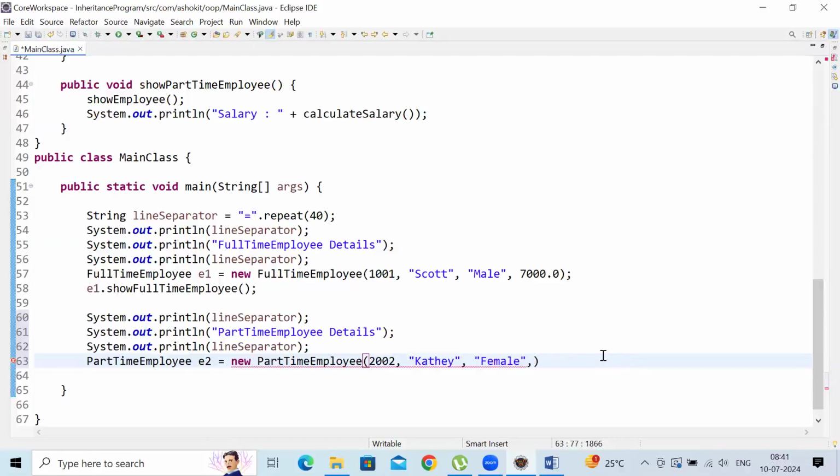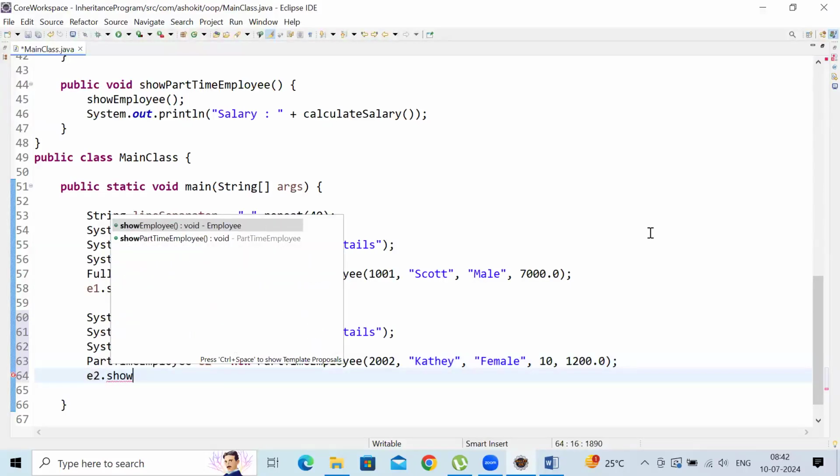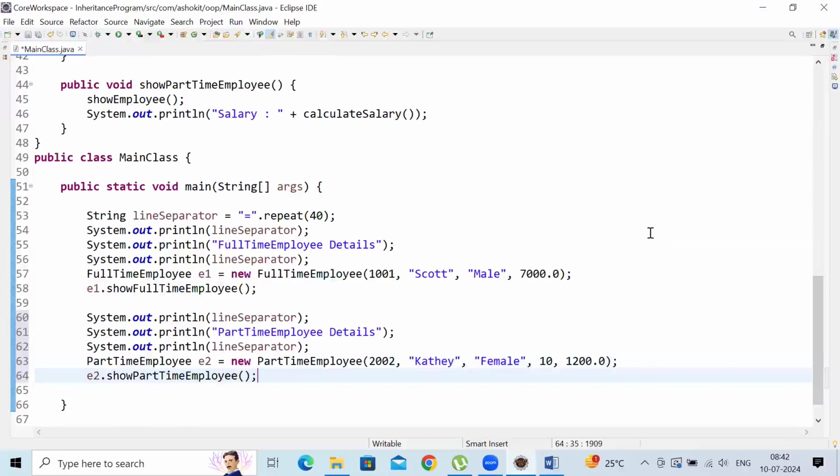And you are getting my point, right? Hours worked, for example, 10 hours. And rate per hour salary, okay, 200 per hour. Rate per hour is 200, worked for 10 hours. Then display. How to display? e2 dot show part-time employee. Am I clear with all these things? Now I want to display one line separator.